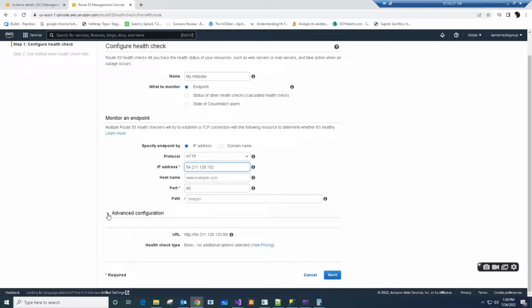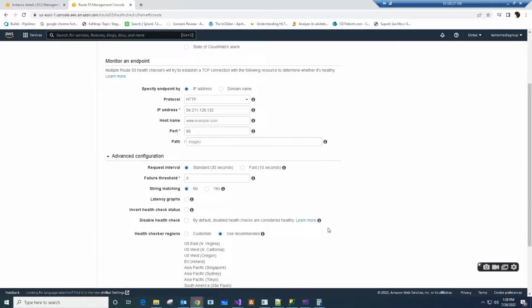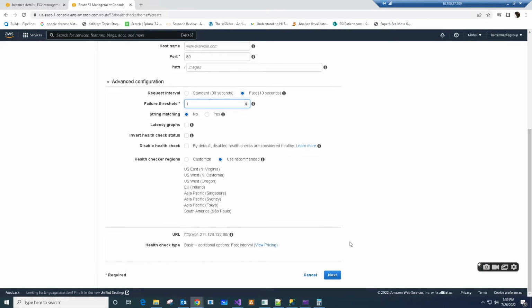You'll notice here, advanced configuration. There are a couple of default settings in here. If we wanted to decrease the threshold and the request interval, I can come in here and set this down to 10 seconds. Also, I could reduce the failure threshold to just 1. That means instead of the health check having to fail 3 times, it's only going to take 1 time for it to fail. And then it's going to take the rest of the defaults here. So I'll click next.